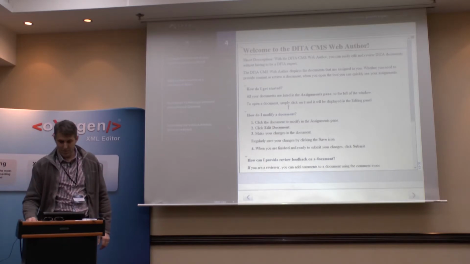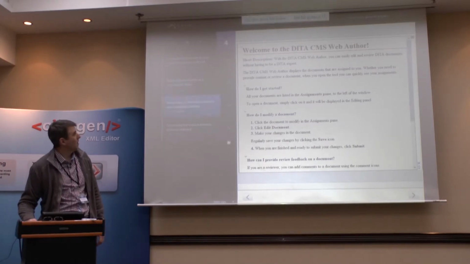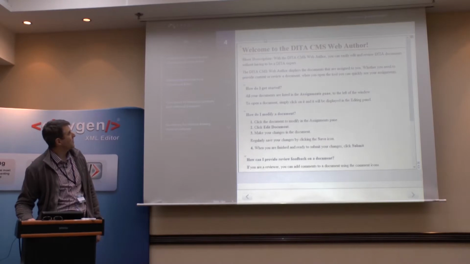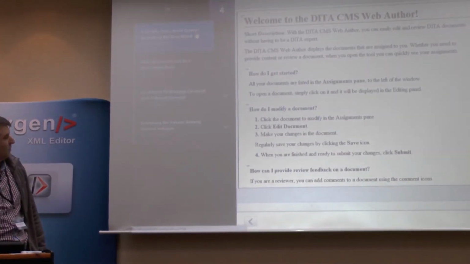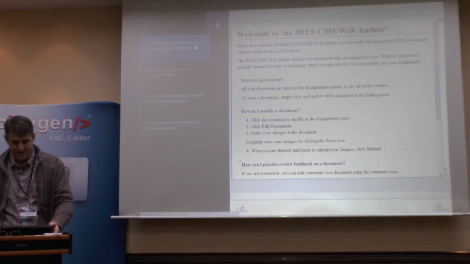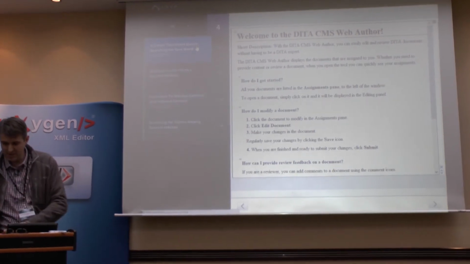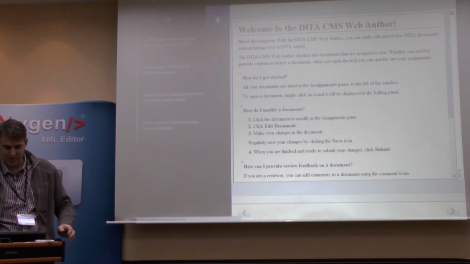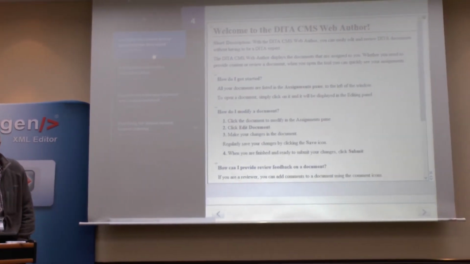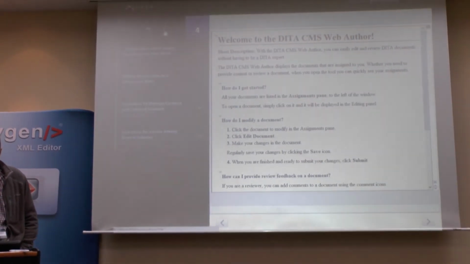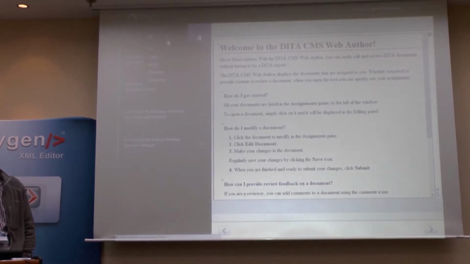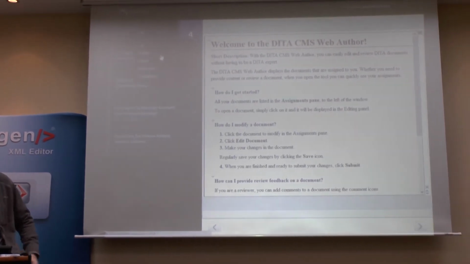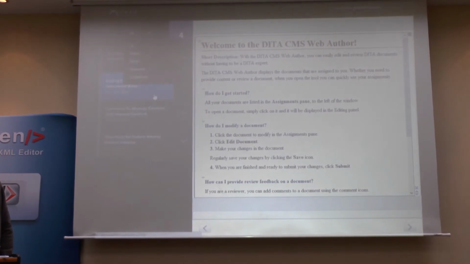So this is the data CMS web author. We've got the oXygen component here, and I'm already logged in, and I've got a few topics assigned to me on the right. They're all assigned to me, but they're actually assigned to me as different roles. So you can see I've assigned stuff to myself as the 4 different roles.